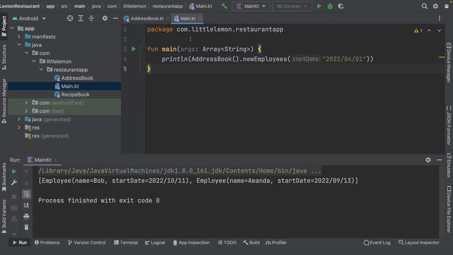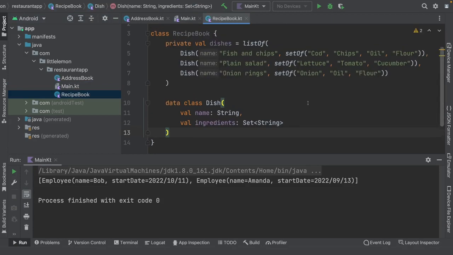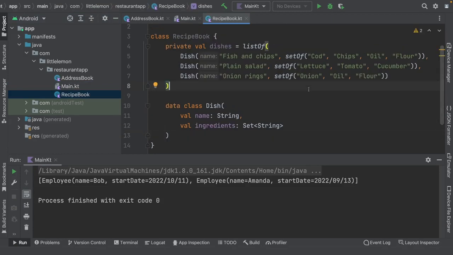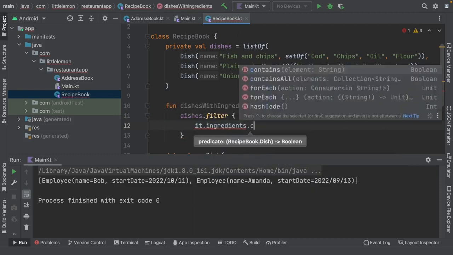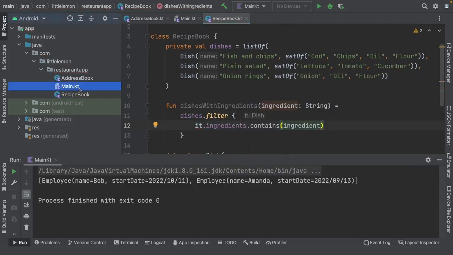Now to the next challenge in Little Lemon's recipe book. Each dish has a name and a set of ingredients, and you want to obtain a list of all the dishes that contain a certain ingredient. Add the Dishes with Ingredient function. Dishes with Ingredient filters the dishes set by executing contains on the ingredients of every dish. Only positive or true results are returned.